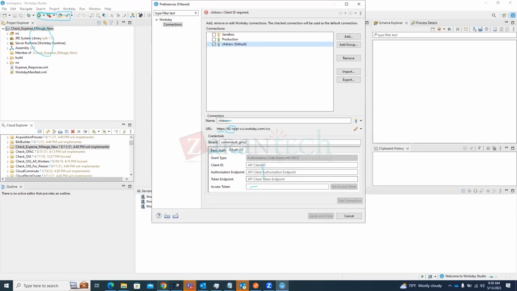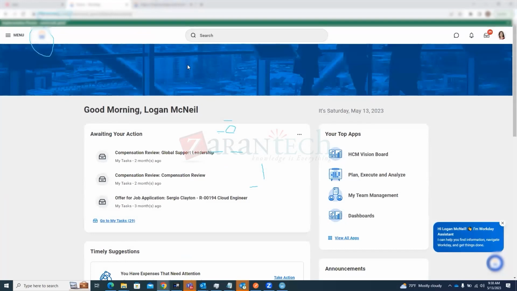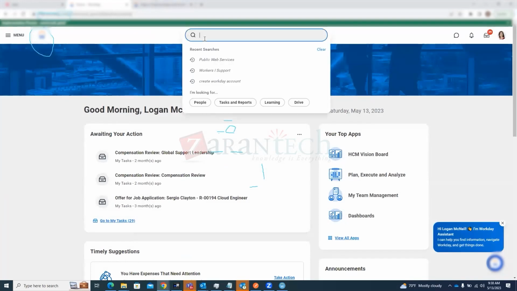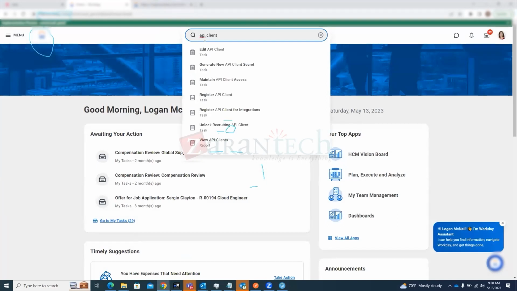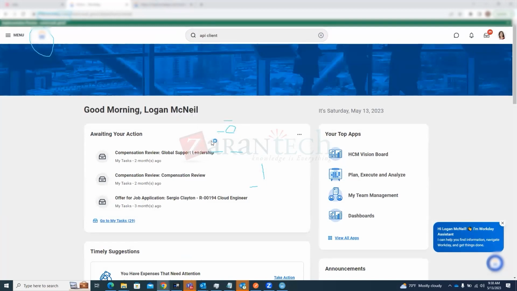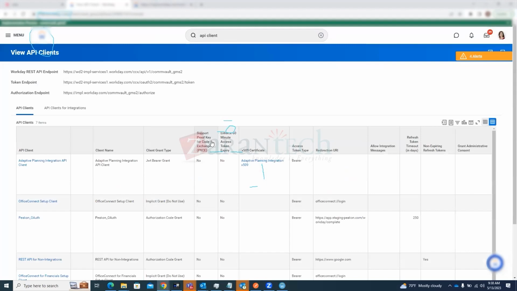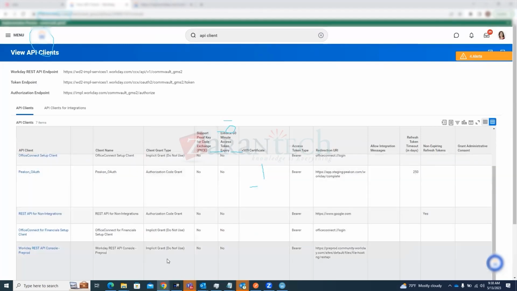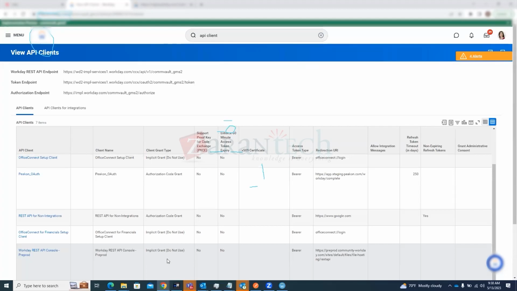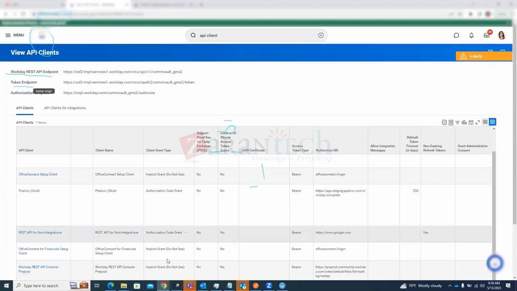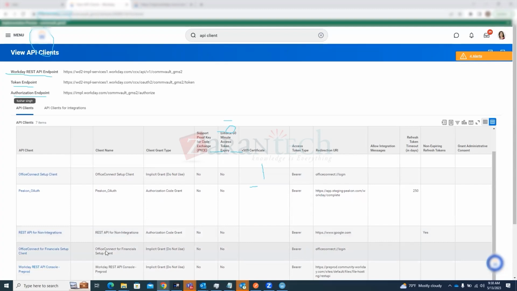If you go to your tenant and just write API clients, that's the task, I guess. View API clients, the last one. So there will be an API client there. They have created some. For login there will be an API client. For your tenant it is not required as of now. But now if you see at the top, REST endpoint, token endpoint, authorization endpoint, those are URLs given.